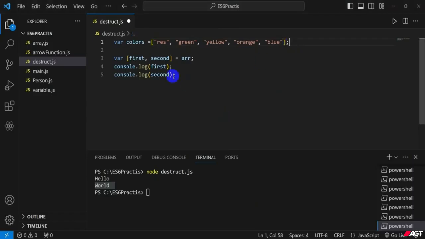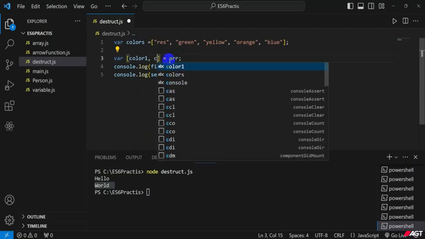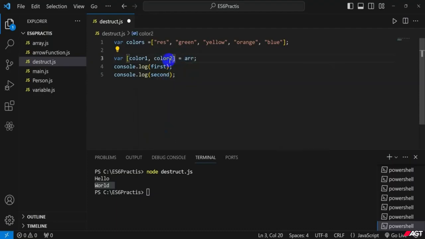Now I'm going for the destructuring assignment. First I create var, and insert color1, then color2, then print color3 and color4, and this is equal to colors.